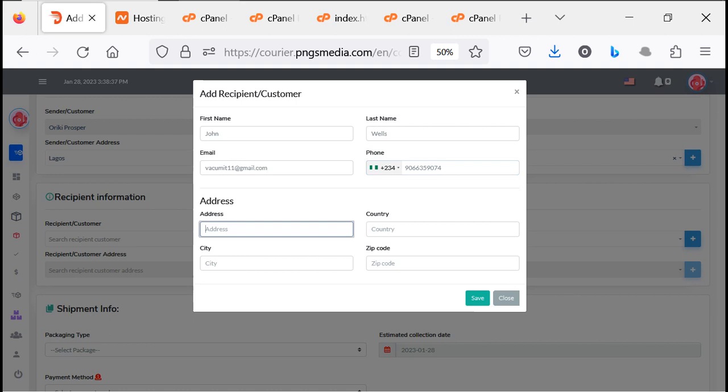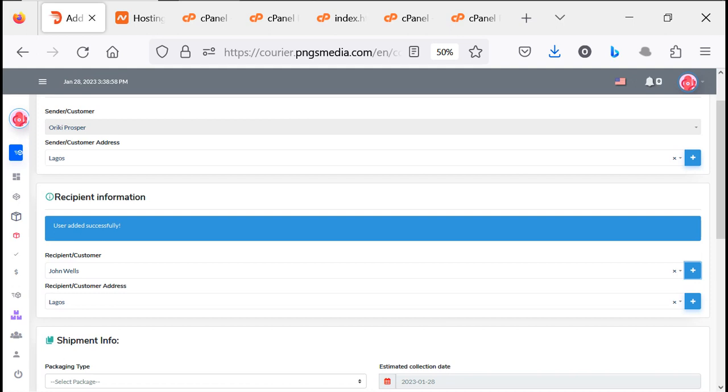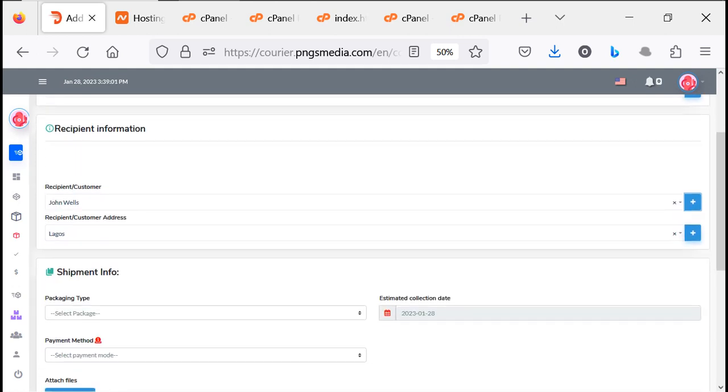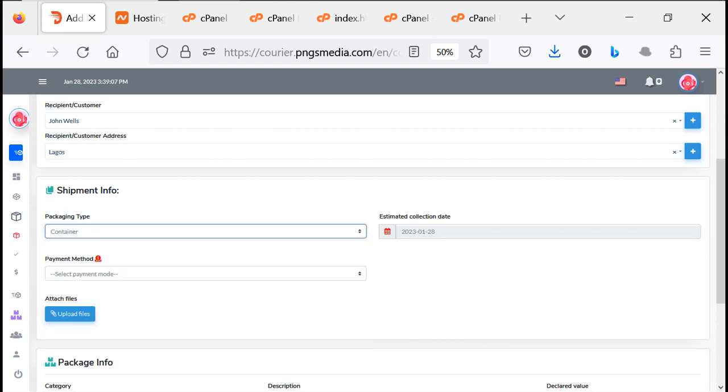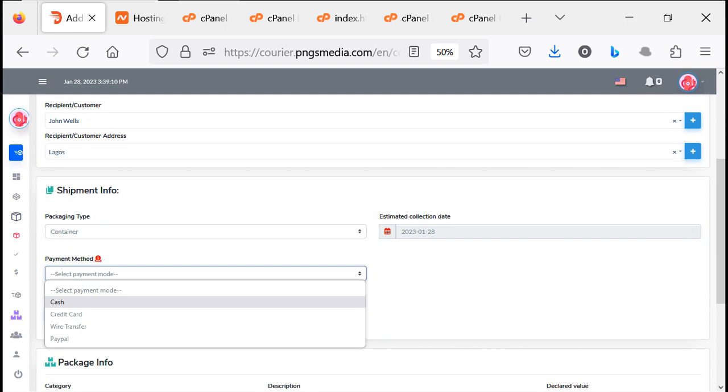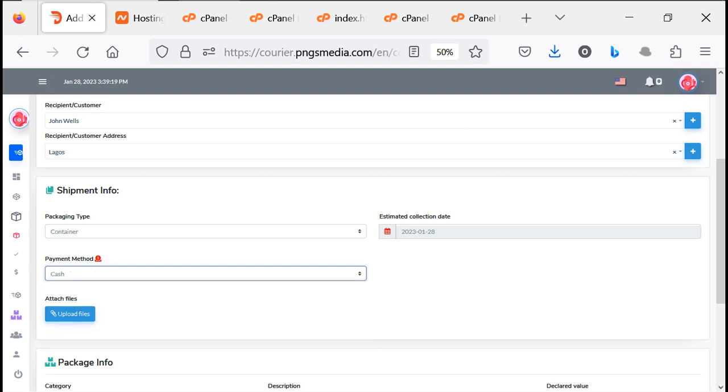Then his address is, his country is, city is, zip code is, then click on save. So we've created a customer by whom we'll be buying from. So packaging type, what's packaging? So when we are shipping a container, payment method we want to use. We actually didn't set up our payment method that much, so let me just assume to use cash.